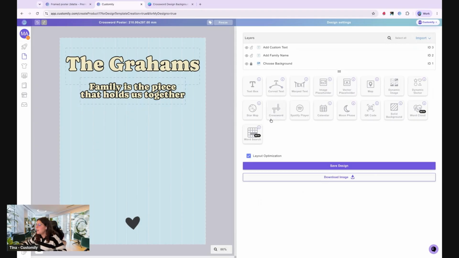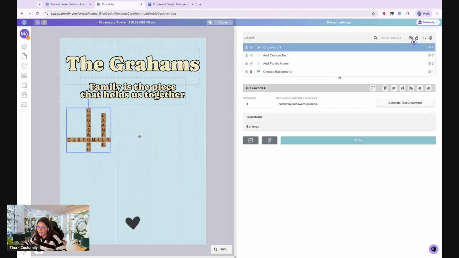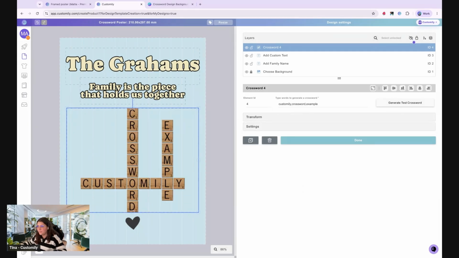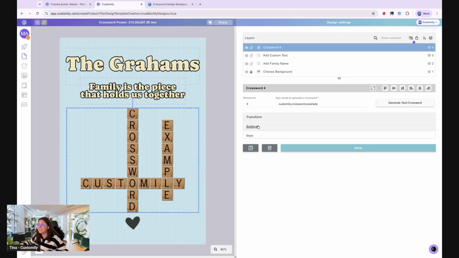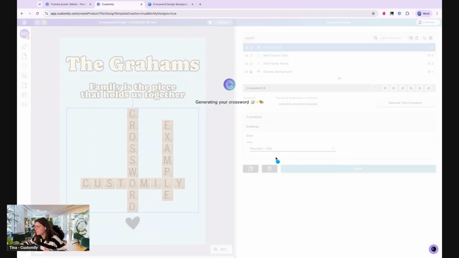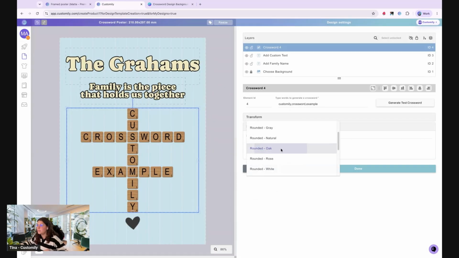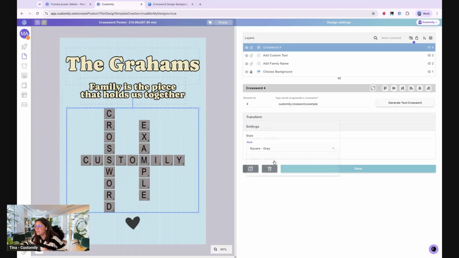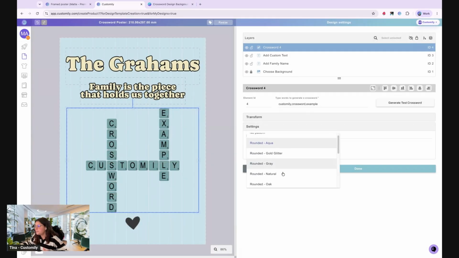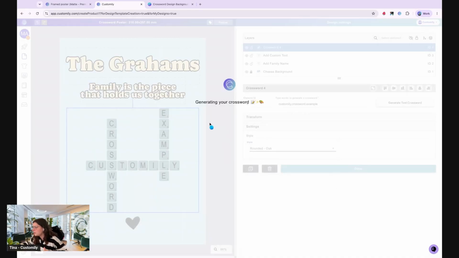And now we can go ahead and add the crossword. Now you guys are going to see how simple it truly is to use these features. That's it. That's basically it. We can define the style if we want from these, but that one is pretty cute already. I'm going to go with rounded oak since it's more of a Scrabble look. But you can basically choose any one of these. There's square styles. There's one that's a little blue. I'm going to go with rounded oak.